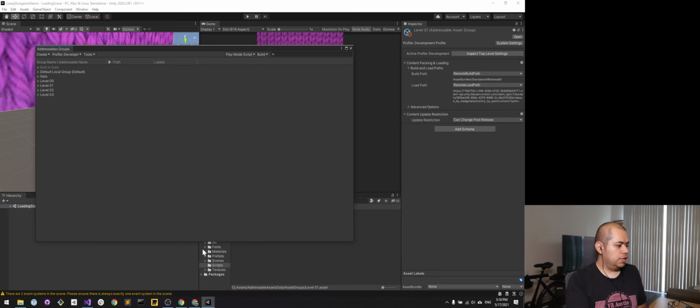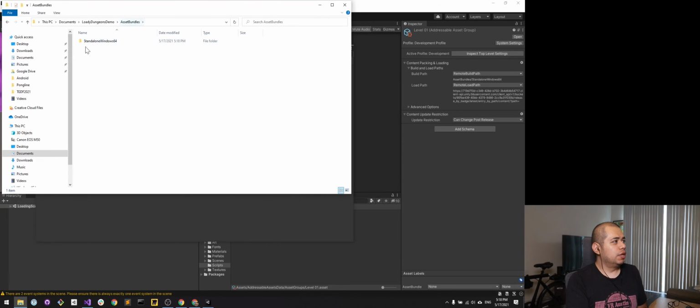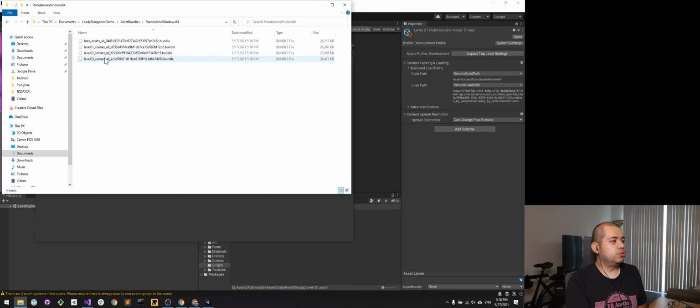Perfect. So it's done. Let's go to my Windows Explorer, and you can see that now we have these asset bundles. The target platform, which is Windows. I'm on Windows, and I have the hats level 1, level 2, and level 3. Remember, level 0 is being built locally, so it's going to go with the game itself. These ones are the ones that we have to upload to CCD.